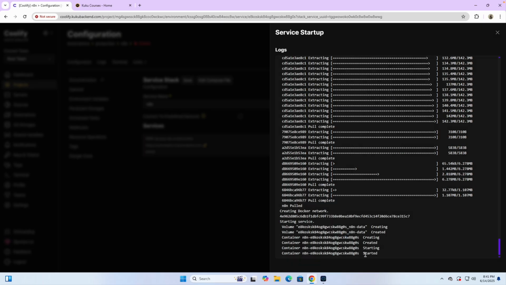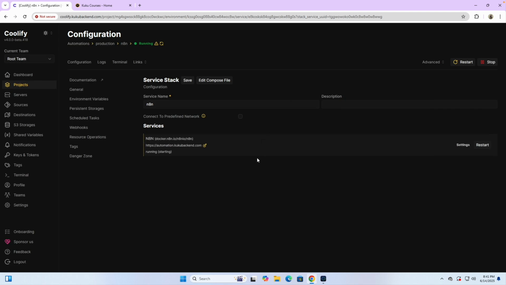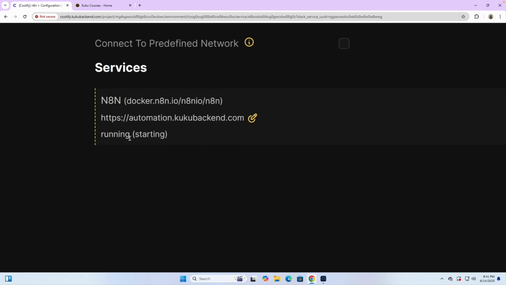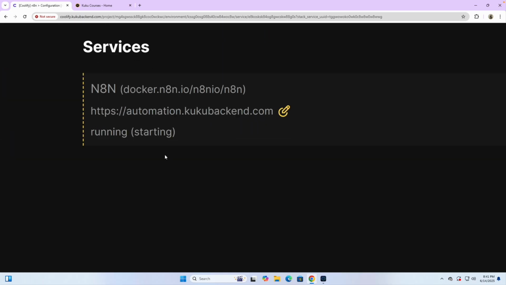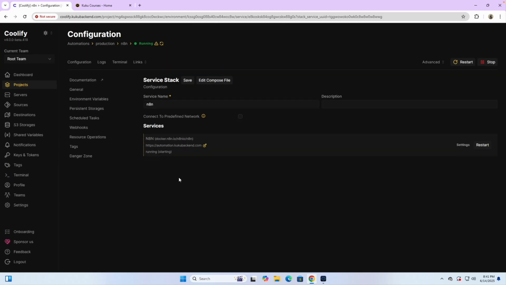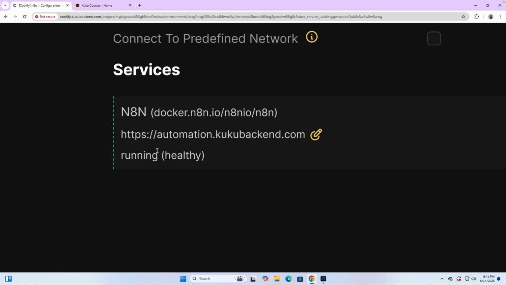Now guys, you can see that N8N has been started. Just cross it from the top and make sure the status is running. You can refresh it from here, and also refresh from the top and wait until it shows healthy. It can take a little bit of time to show the healthy status. Let's not worry about it. In the backend the Coolify system is working. And you can see now it has shown healthy.